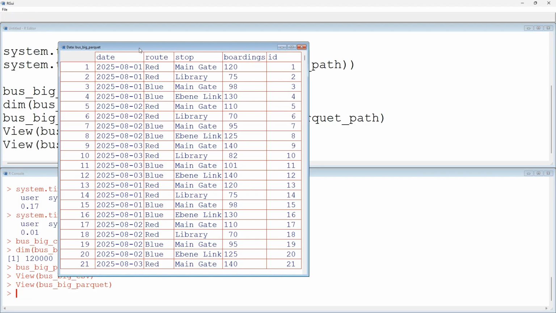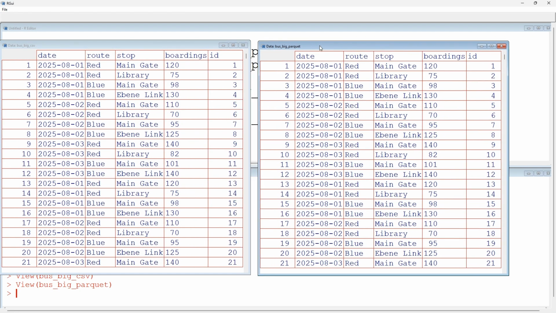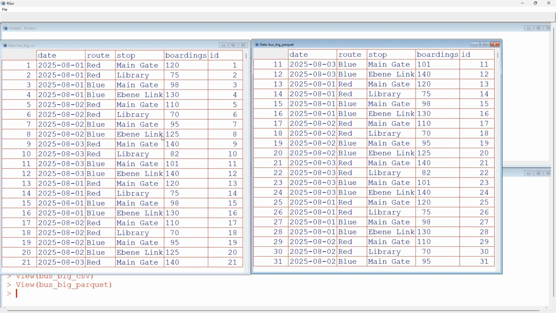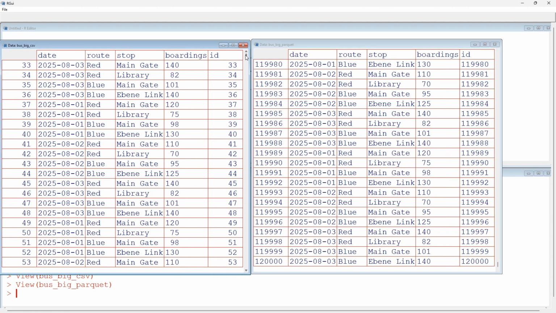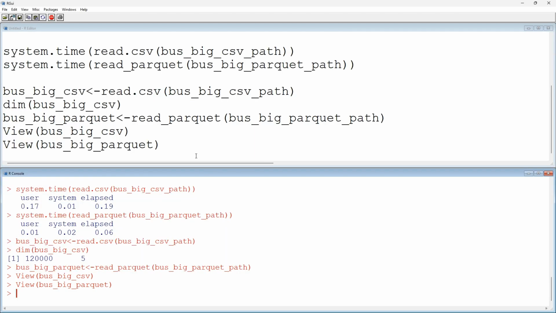You will see that the big Parquet file and the big CSV file are basically the same. There is not any difference between these two. Basically, they are the same file. It's just the format that is different, as you would have noted. If you scroll down, you will get the same number of rows. So there's not much difference, just to confirm that, okay?